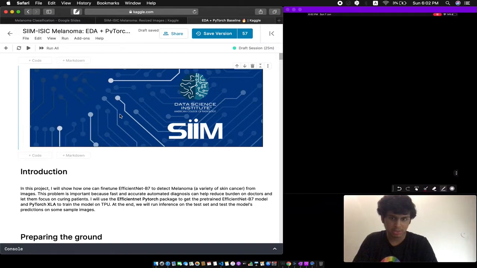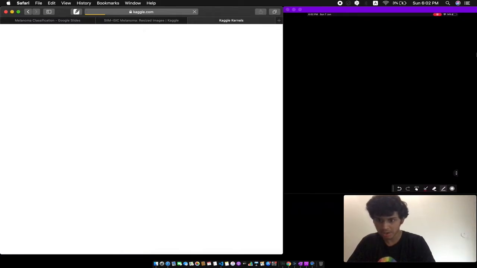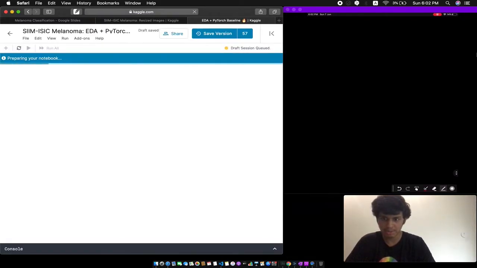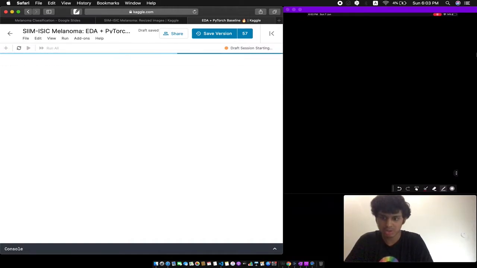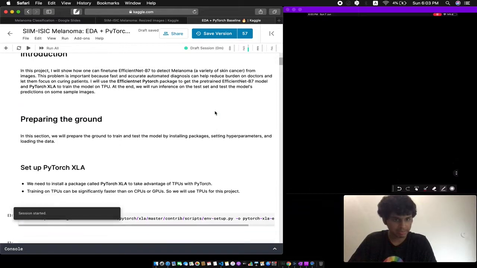For this particular project, we're going to be using PyTorch XLA, which is basically PyTorch, but it's made to run on TPUs, or tensor processing units. TPUs are specialized hardware built for deep learning in particular, and they can be orders of magnitude faster than both GPUs and CPUs at machine learning. Since Kaggle has recently made TPUs available on Kaggle kernels, we're going to be using these amazing pieces of hardware to train our models as fast as possible. Okay, cool. Looks like the code has loaded up.